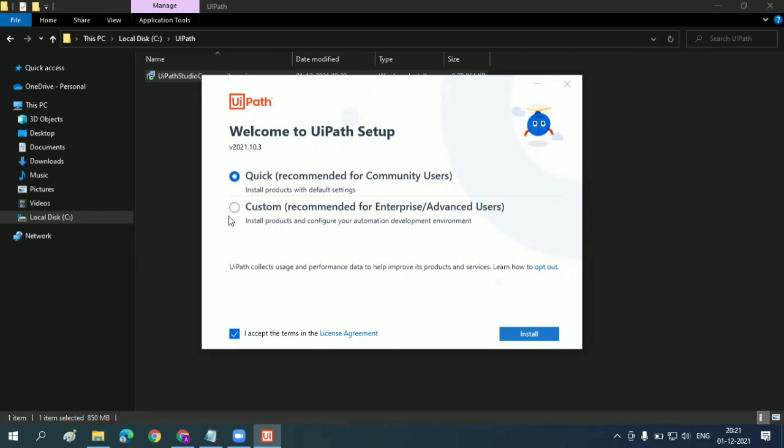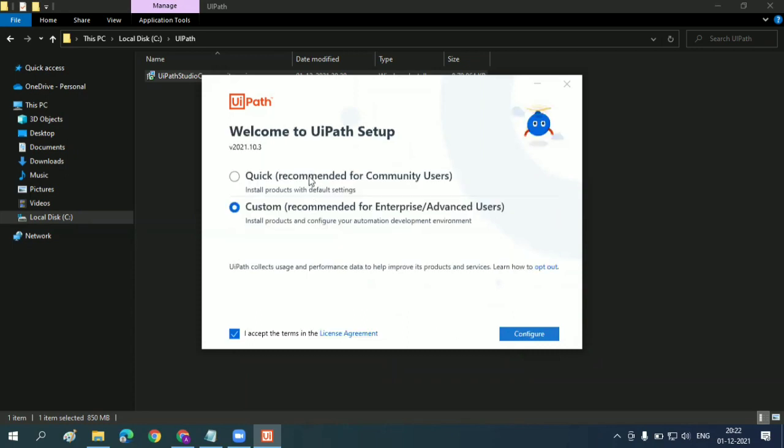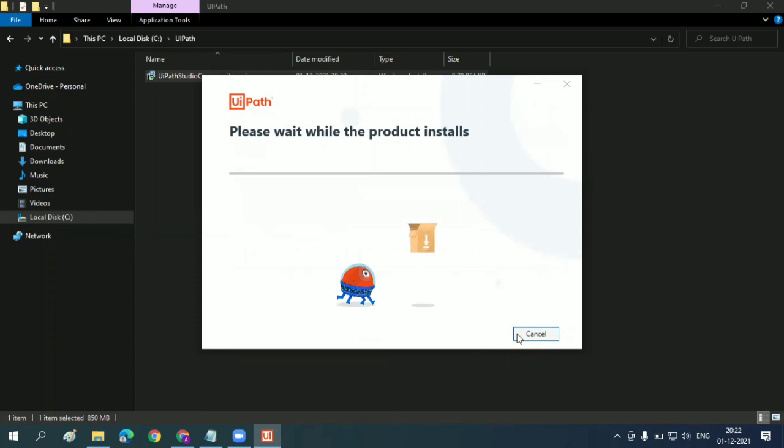Click on it. If you mention advanced users, I think it will be Studio Pro. Okay, go ahead with the quick recommended for community edition. Presently, it is the community edition only we are installing. Yeah, then install.